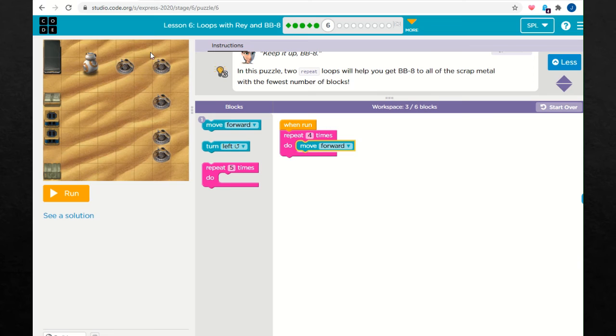And that should put us here in this corner. And then we know we can't go forward anymore because we'll walk right off the map. So we know that BB-8 has to turn. So he's going to turn.